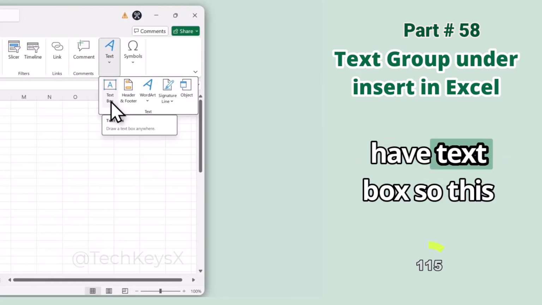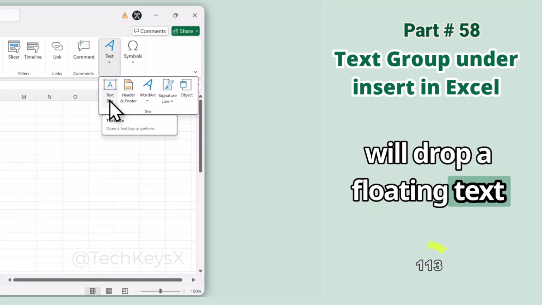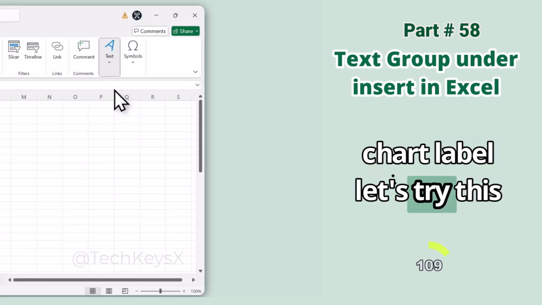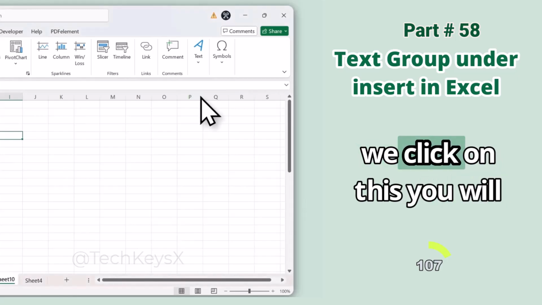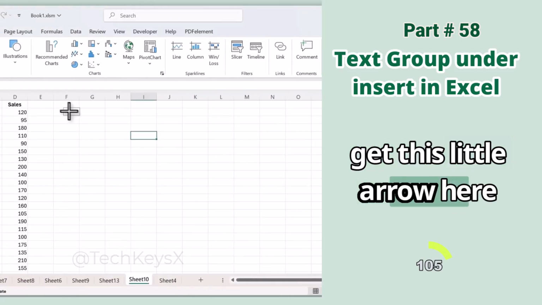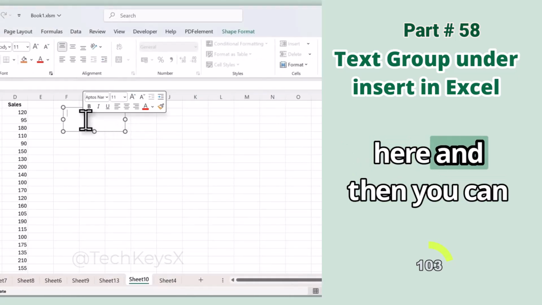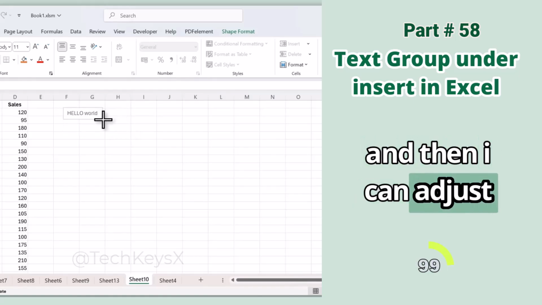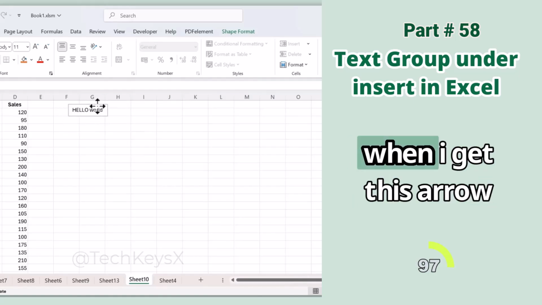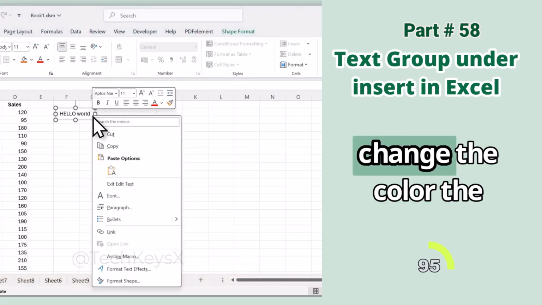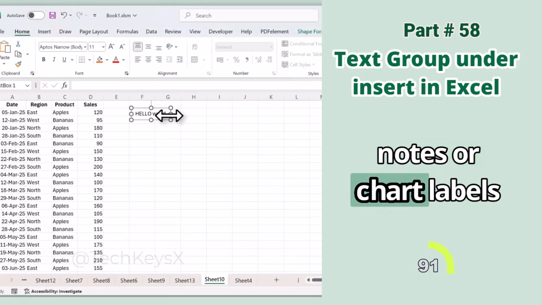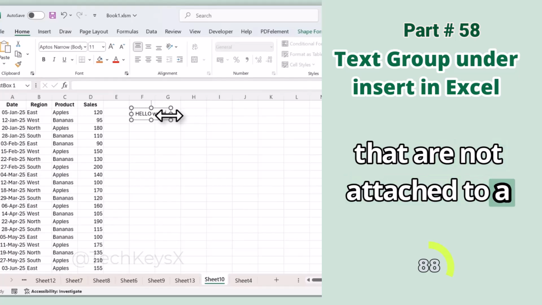So first of all, we have text box. This will drop a floating text box you can move around everywhere, and it's great for notes and chart labels. Let's try the text box. If we click on this, you will get this little arrow here. You can then draw a label here and then you can add any text in here. So I added hello world here, and then I can adjust the size, and I can move it around when I get this arrow, and I can even change the color, the style, and everything. So this is great for notes or chart labels that are not attached to a specific cell.